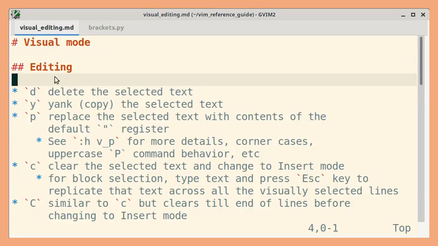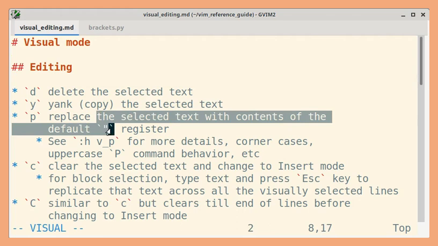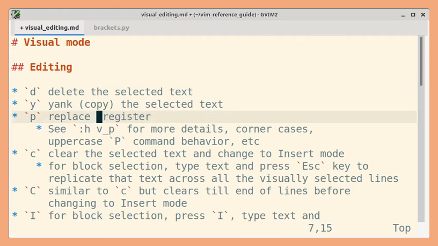Let us see how to edit text in visual mode. First, the D command to delete a selected portion. For example, this is my selected portion and then press D. You can see that portion is deleted.